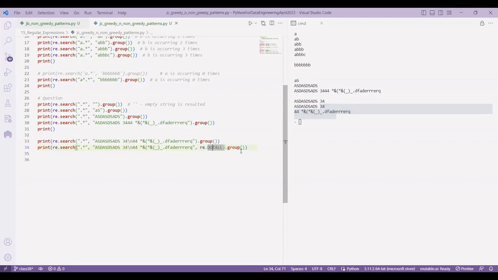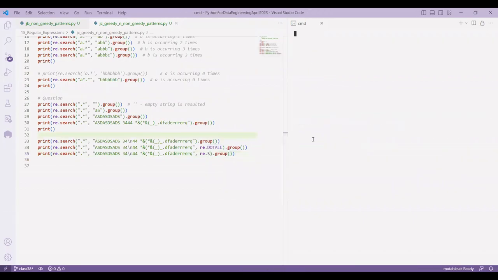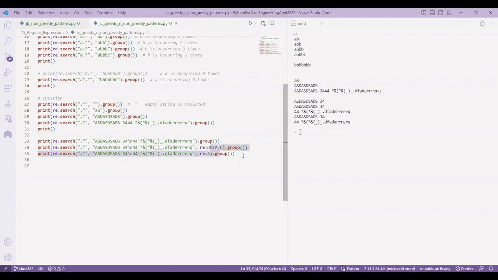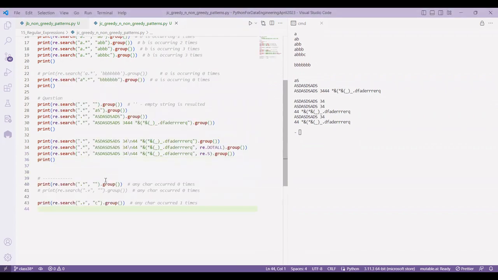Dot all is another flag. I think dot all has a short form, dot s, I guess. So dot s or dot all, yeah, both work in the same way. Either you give dot all or dot s. Both are for the same purpose. In the same fashion, for the other patterns, I can give a couple of other examples. You see now.